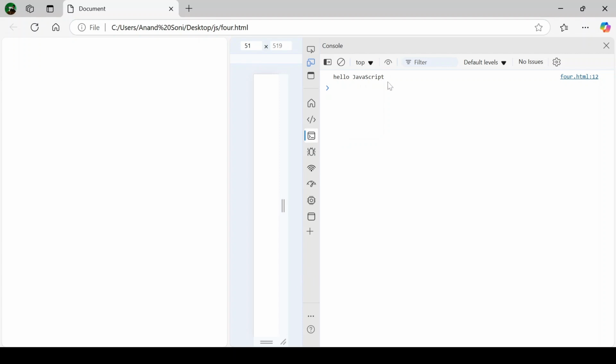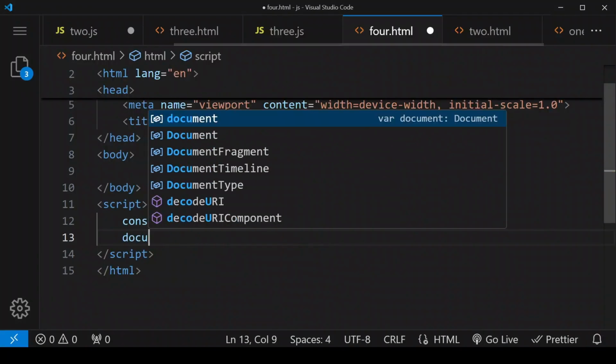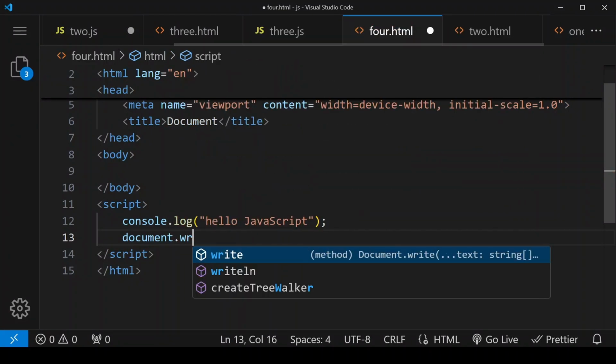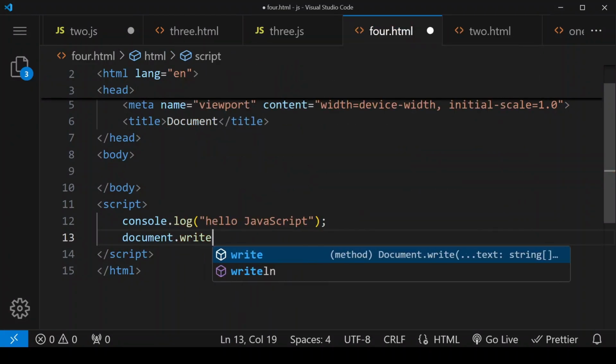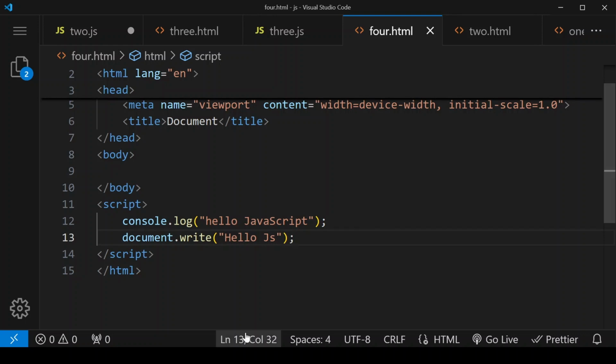Now if we don't want to print it on console, we want to print something on our HTML document. So what we have to do here is document.write, and here I'm giving hello JS. So it is not going to write anything on console. This statement will be printed directly in our HTML, not on console. This will be on console. The console.log statement will be on console, but this statement will be on our HTML document.